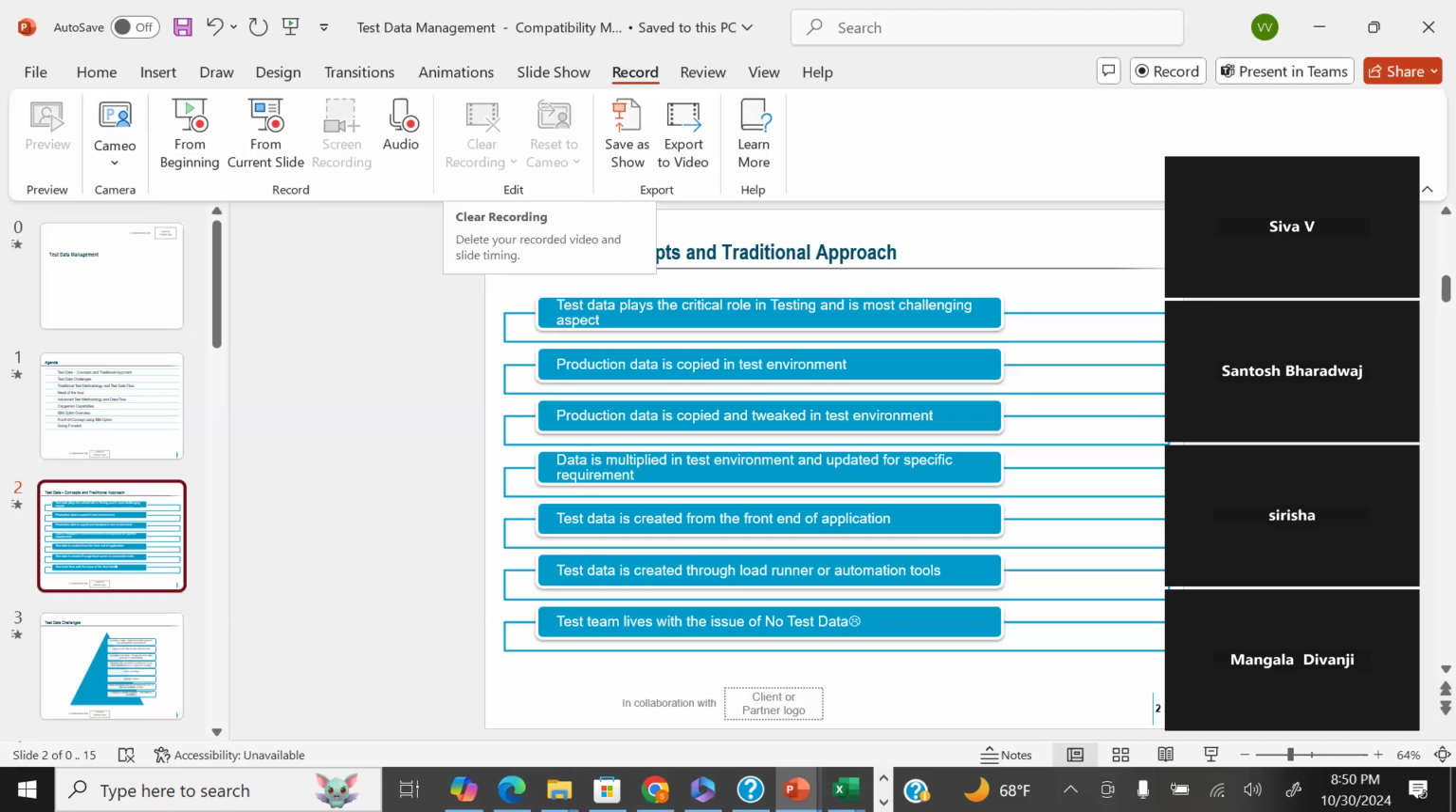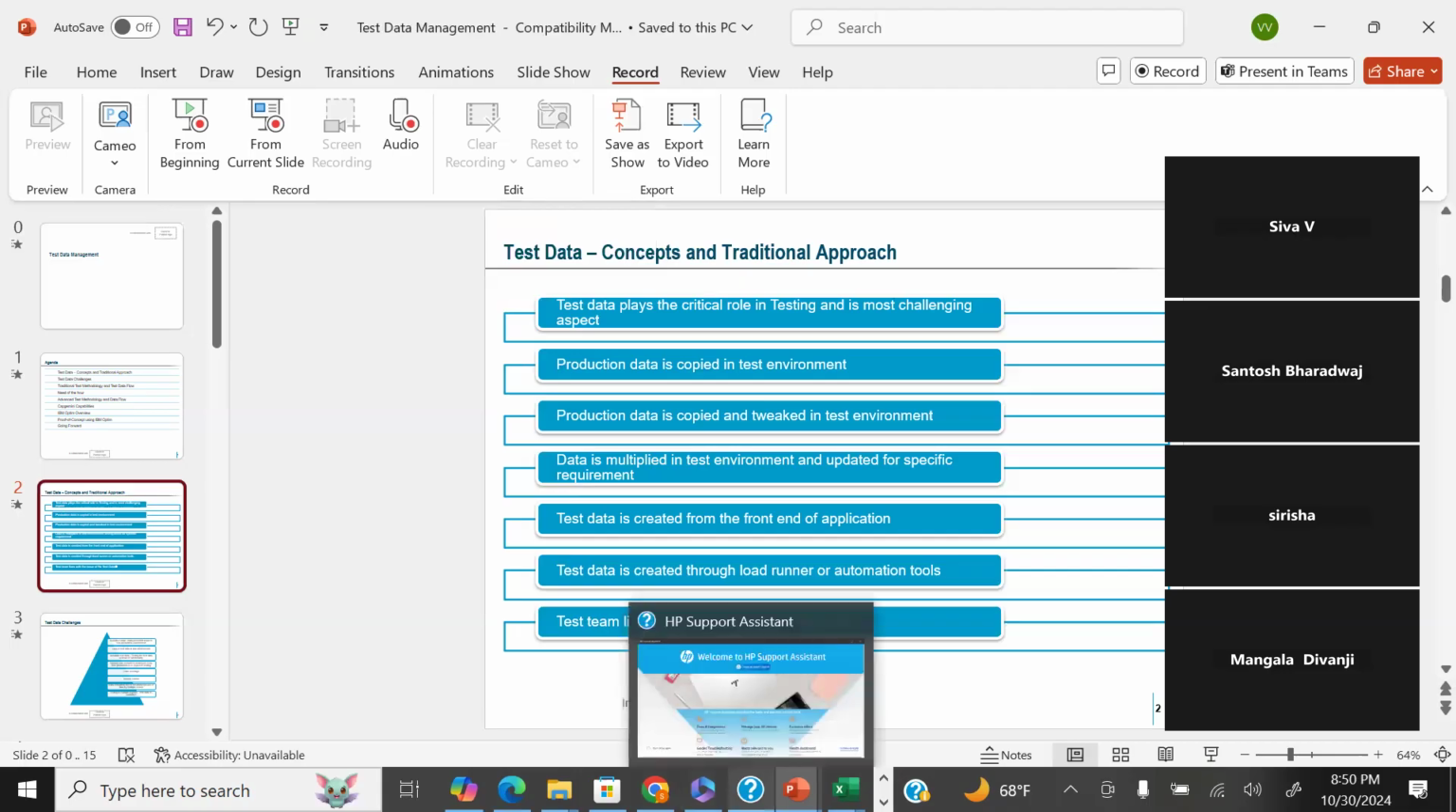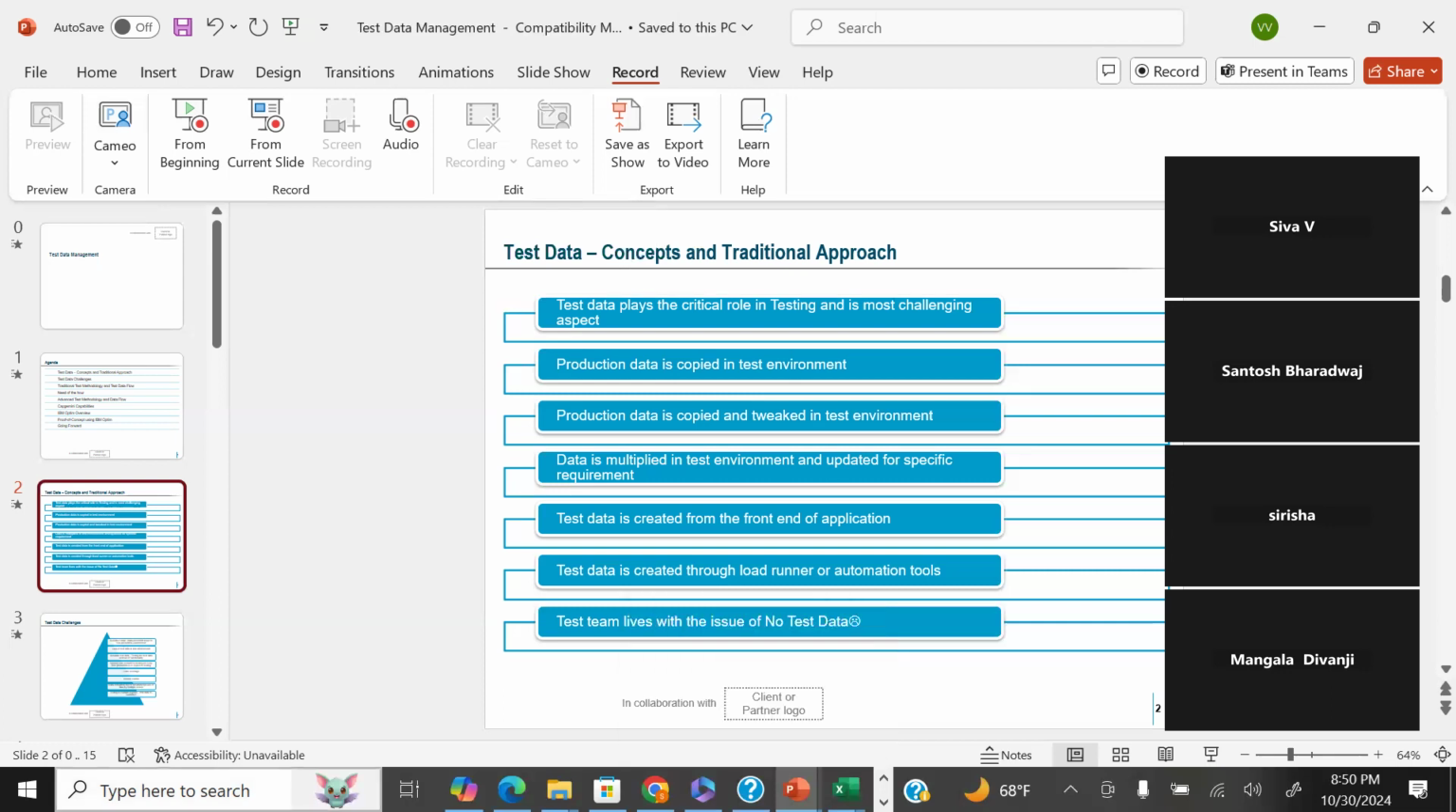Okay, Santosh, when you do the performance testing, I think you might have done this. Front end automation you do, and then you create thousands of policies for the load testing, right? We'll do the same. And then test data is created through LoadRunner. You see, LoadRunner or automation tools we can use to create it.